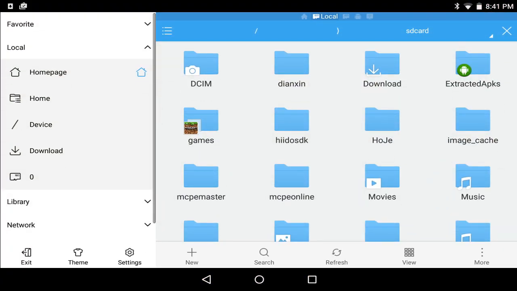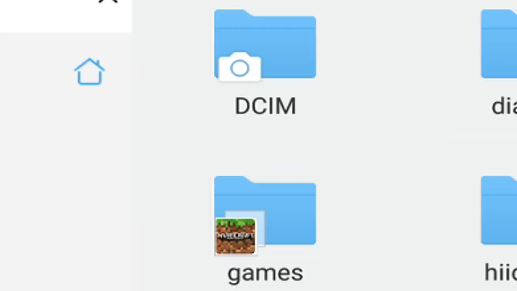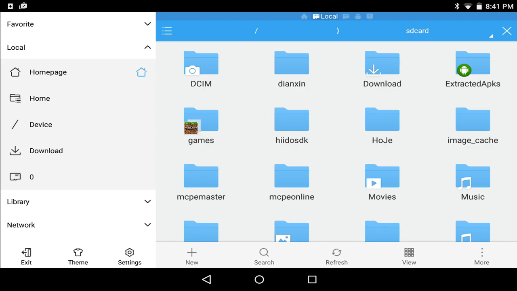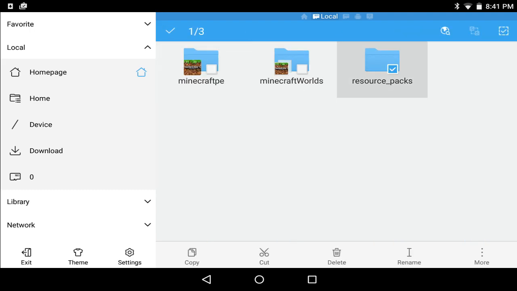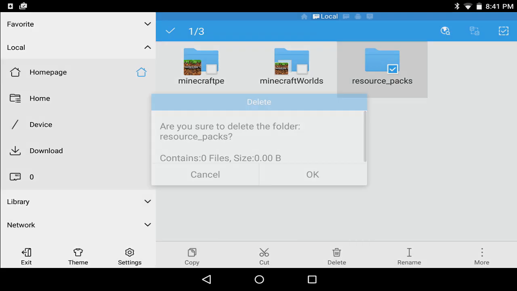So I'm gonna go into the app. The first thing you will see is these files that you have never seen before. So what you wanna do is basically we want to work with two different folders. The folder that the resource pack is in and also the MCPE files. So right here, we go into games and then com.mojang, and you won't see this specific folder right here. So let's just go ahead and delete it.